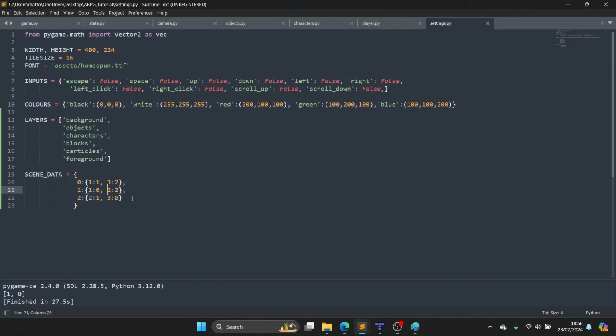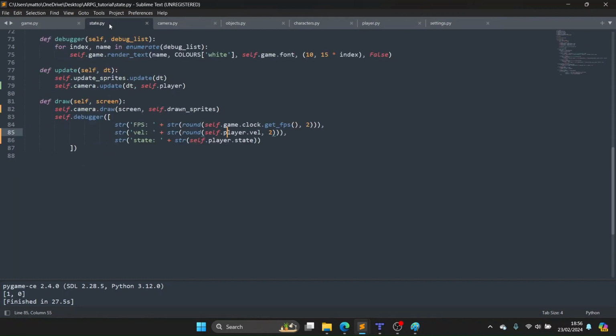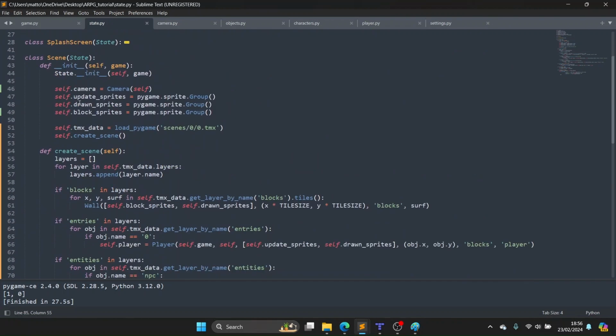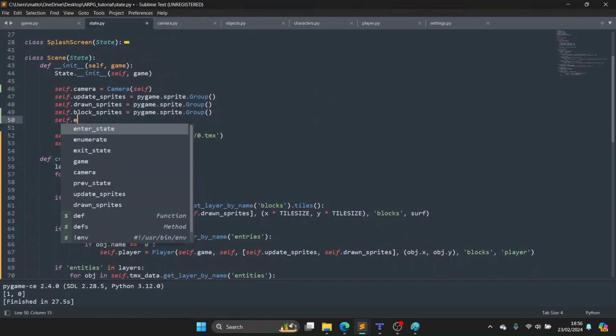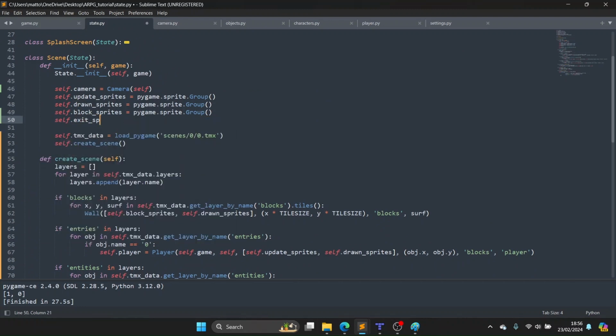And it took me a while to get my head around it at first, but when I did, it's quite easy to follow and sort of understand. And we can just put a simple function to do this and just create some sprites for the exits that we can collide with. So let's do it. So let's go to our state where our scene is. I want to create another sprite group and we'll call it exit sprites.